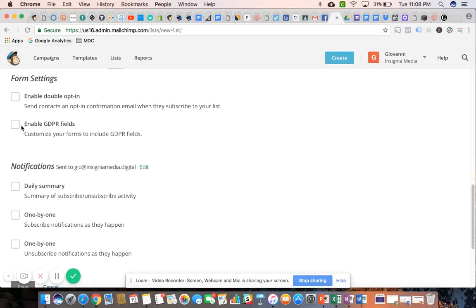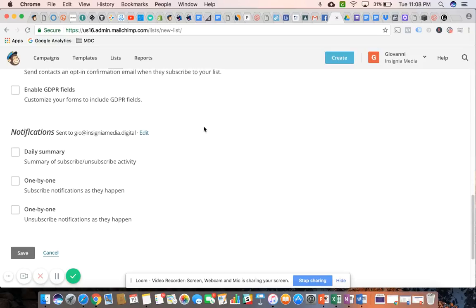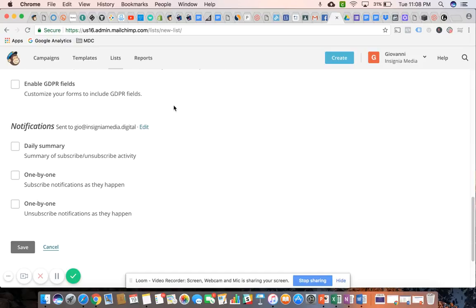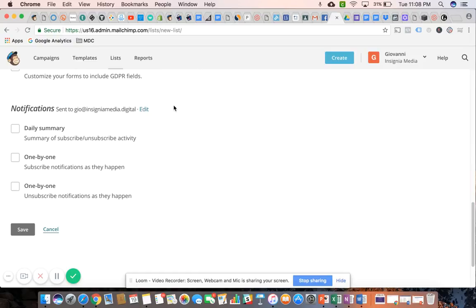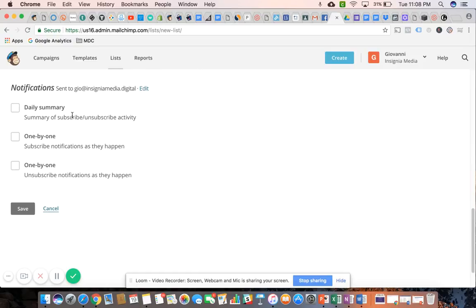And if you want to be GDPR compliant, then you're going to want to check this off as well. GDPR is a pretty complex topic, so I highly encourage you to research that and see if that applies to your business. And if so, you're going to want to check this box off as well. Do make it a point to become familiar with what GDPR is. It's a new set of regulations that was enacted fairly recently. Again, notifications, up to you if you want to check it off. I recommend you don't, so I'm just going to push ahead and click on save.